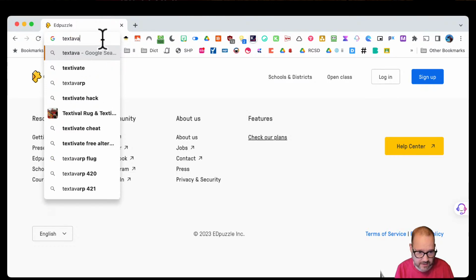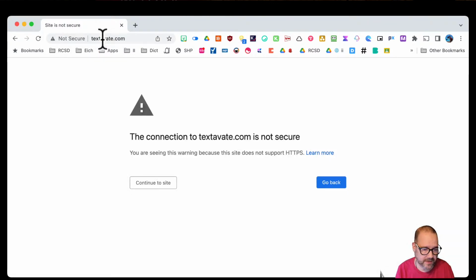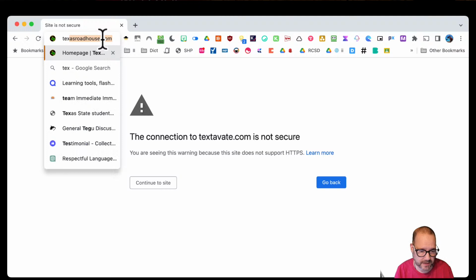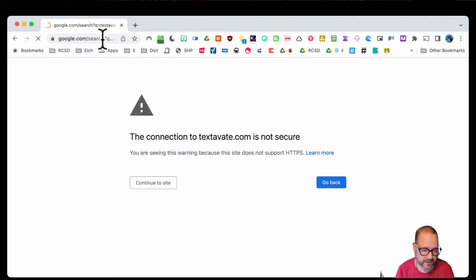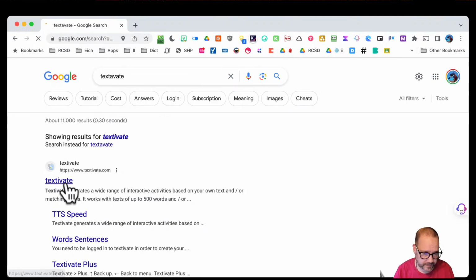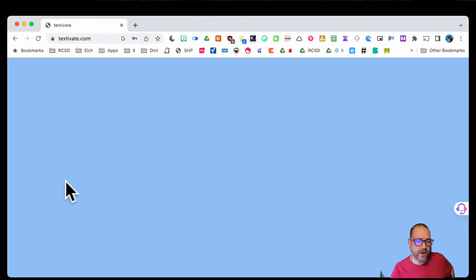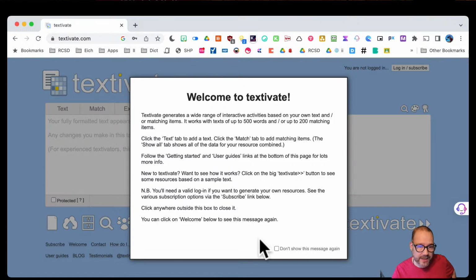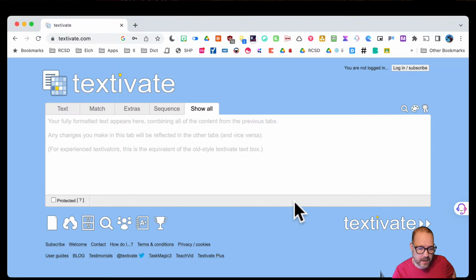Textivate, textivate.com. I think that's the site, Textivate. Okay, Textivate. Oh, Textivate, not Textivate. Okay, this is another app. This is one that looks kind of old-fashioned. But you put your text in here.